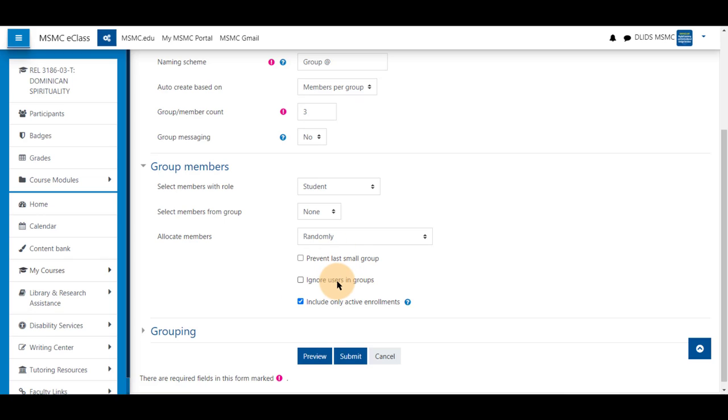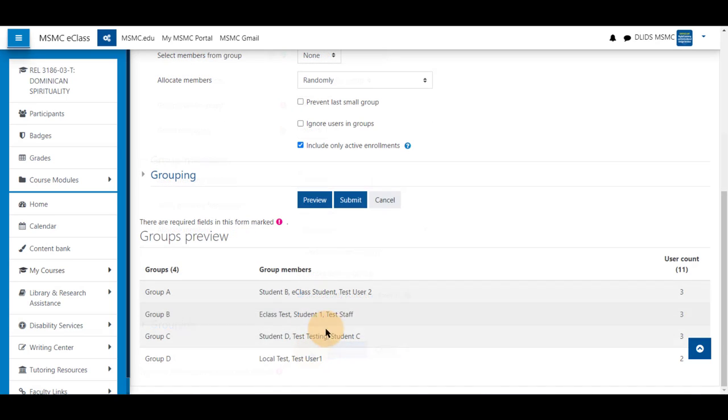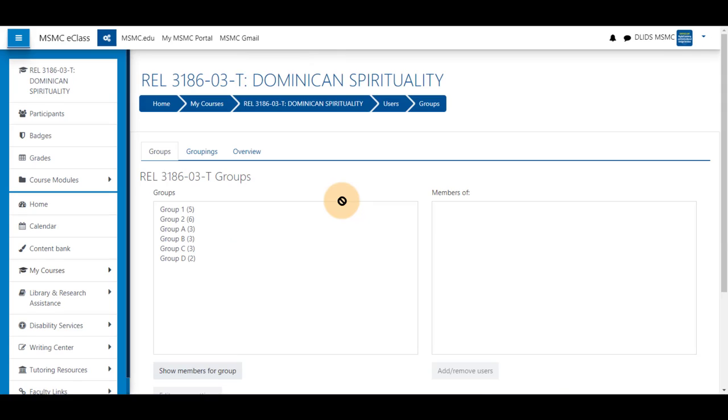Ignore users in groups, so if you have users in groups already, it will ignore those users or students. And then include only active enrollments is already checked off. You can preview this, and you will see that these students have been added into groups. Once submitted, those students will be added into groups A, B, C, and D.